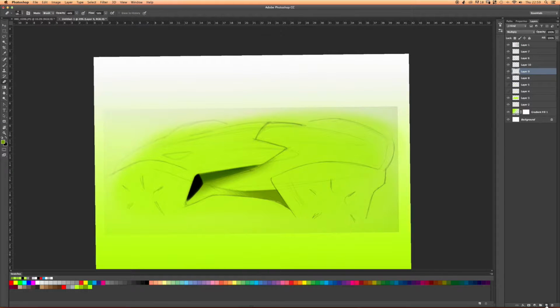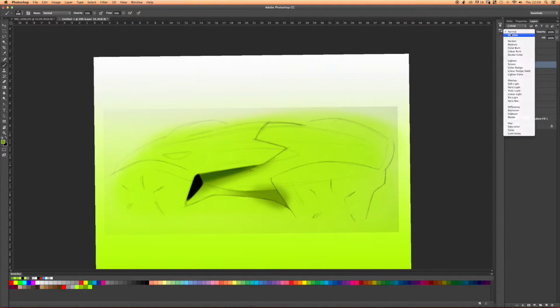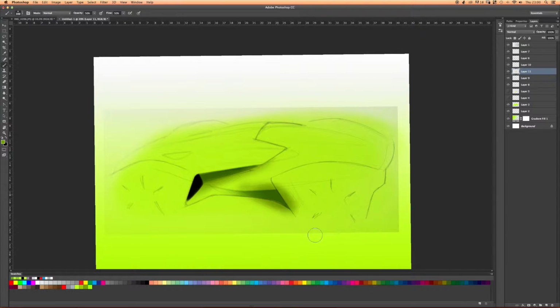Underneath that layer though, I'm going to do just a normal darker green. Or is that slightly different to the one I did before? It needs to be multiplied as well. So you can see how it starts to build up.